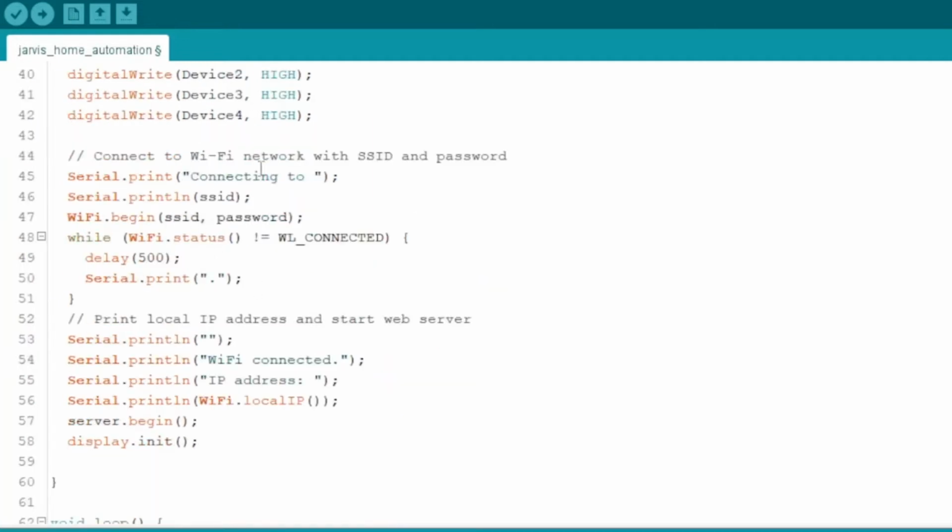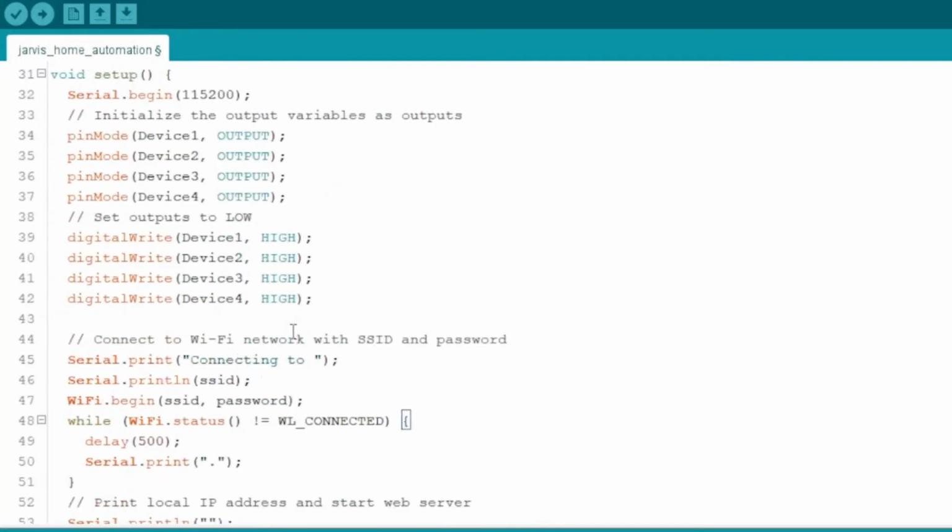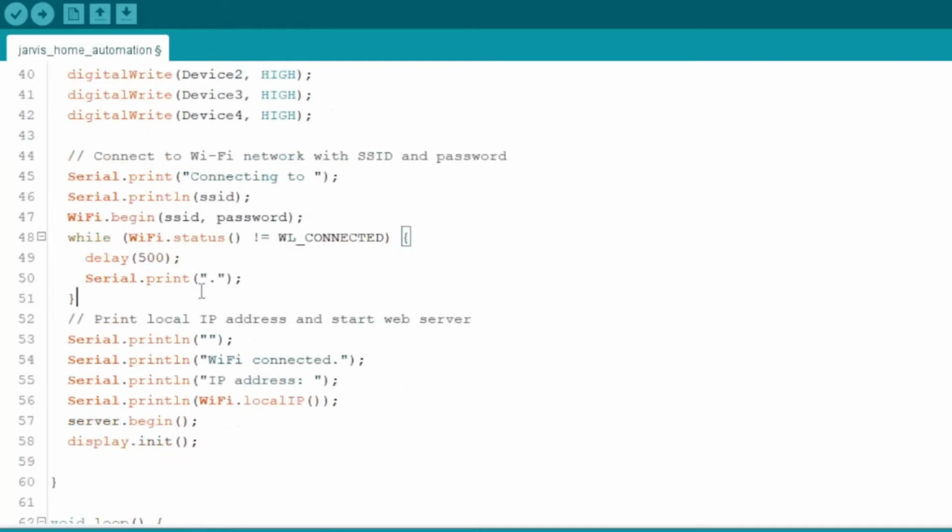Then connect to Wi-Fi network with SSID and password. This set of code is for the web server creation of the ESP32. Then Serial.print connecting to, just for communication, and then in the serial monitor the SSID which you have entered over here will be printed. Then comes WiFi.begin with SSID and password. It will take in the SSID and password and check.